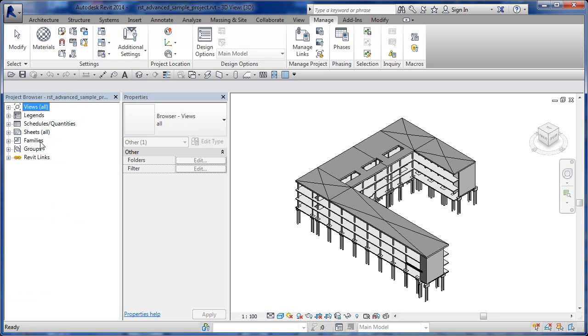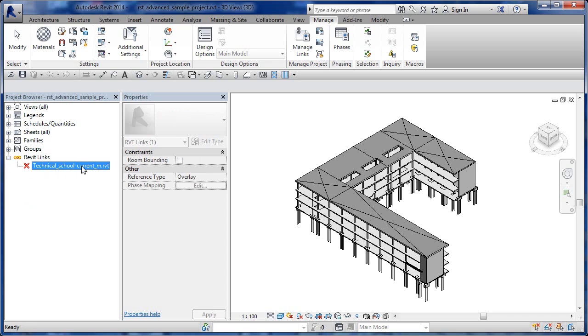So we have the views, we have legends, schedules, sheets, which is where we print. Then we have all of our families, which are like AutoCAD blocks. Then we have groups, which are also kind of like AutoCAD blocks. And then we have any links that are in here. Okay, it has a link it's looking for. Technical School Current. Looks like it's missing.